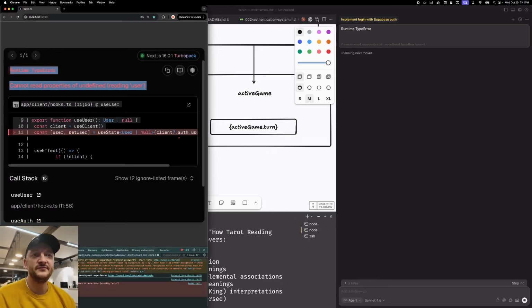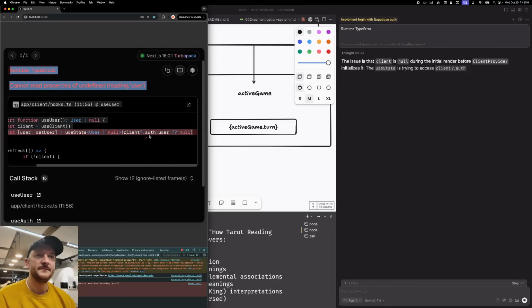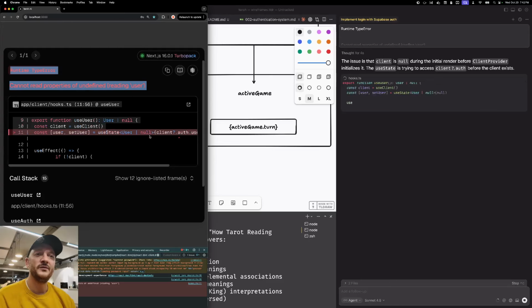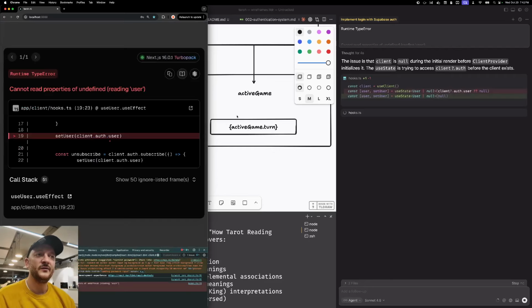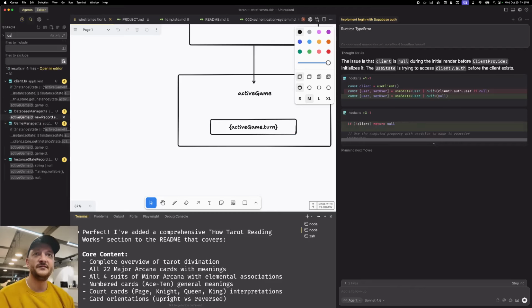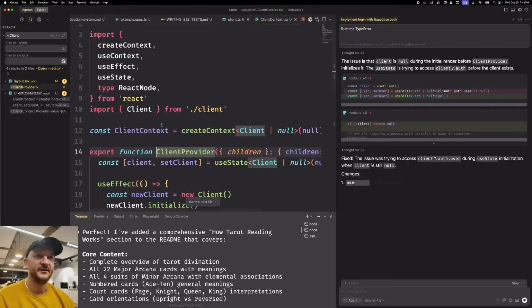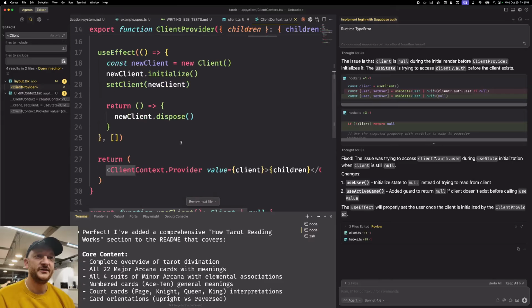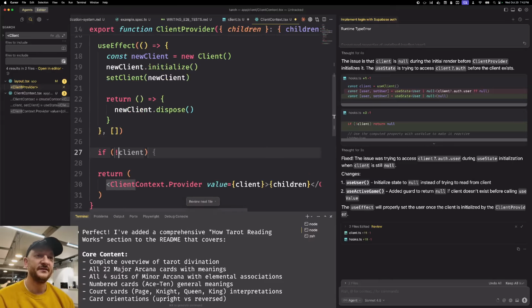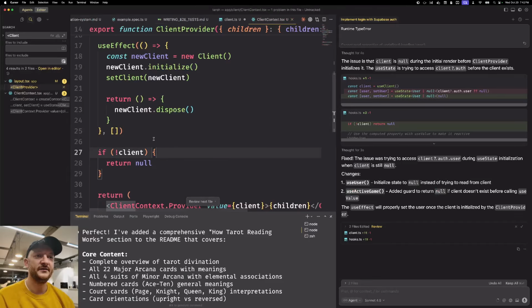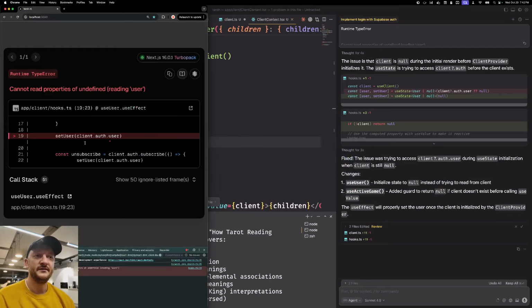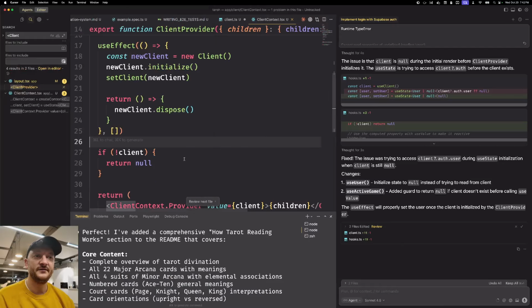Because it's not. We shouldn't be use user. This should be... Wait, why wouldn't we have the client? Where are we calling use user if we don't have the client? We have this client provider. If we don't have a client, we should be... Yeah. All right. There we go. Client.auth.user.